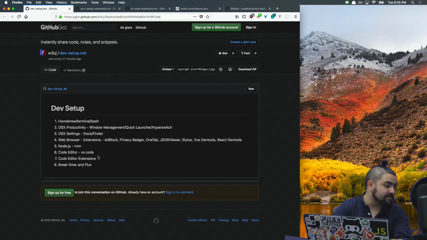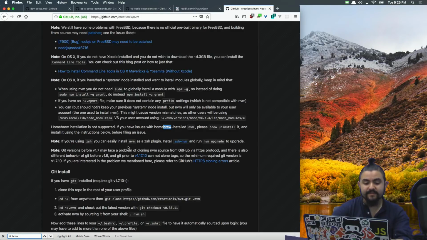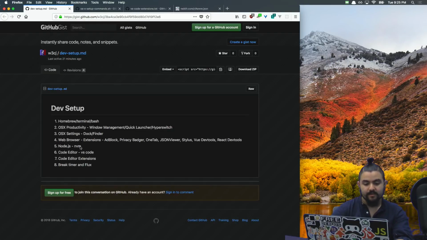Oh yeah, and Amal is mentioning NVMRC. It's possible to put an NVMRC file in a project directory, and then NVM, when you cd into that directory, will automatically switch to a specific version of Node based on the project. That's pretty sweet. Okay, now let's install VS Code.